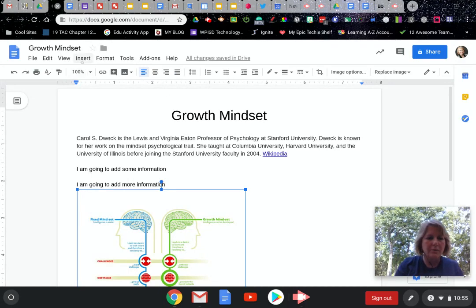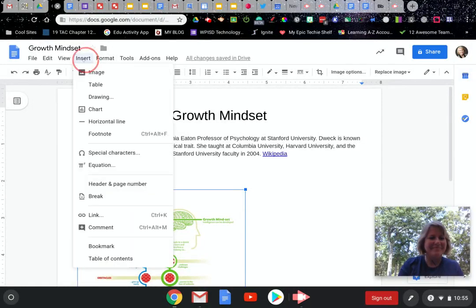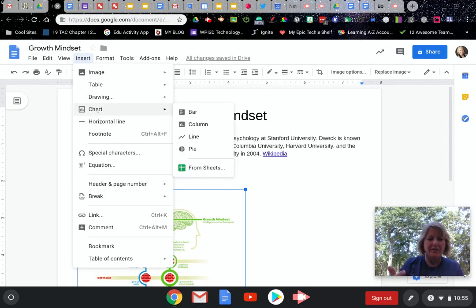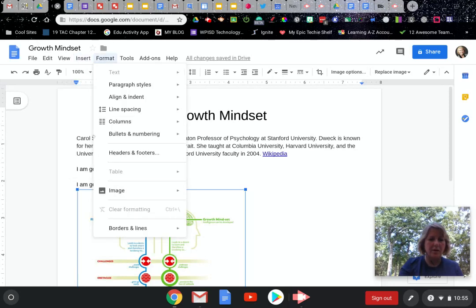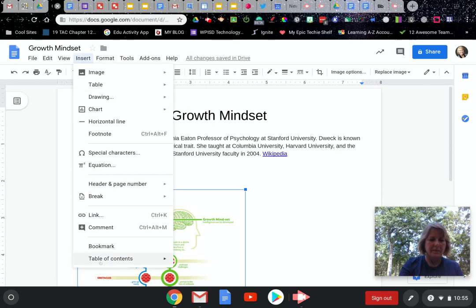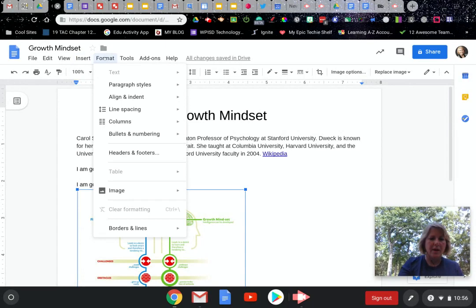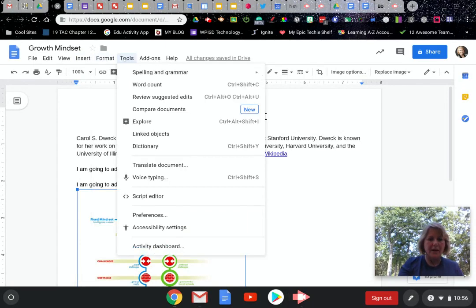Okay, let's see what else I want to show you. A chart. If you want to do any kind of graphic chart, that's easy to do here. And if you've done one in Sheets, then you can just insert it right there. You can insert a horizontal line, a footnote, equation, great things right there. Oh, and the table of contents. You can create a format for a table of contents, which is helpful. Formatting, typical formatting. There's your borders and your lines down there at the bottom.